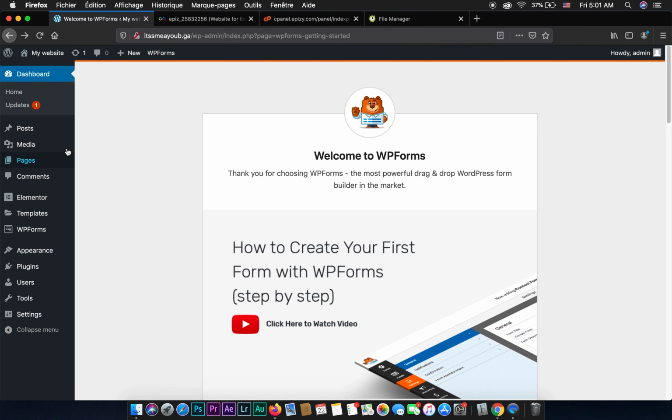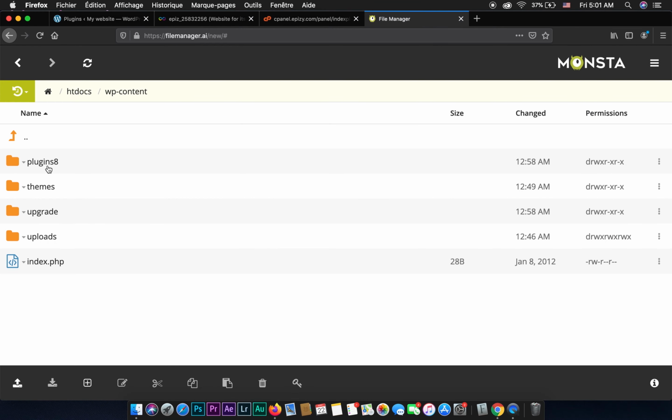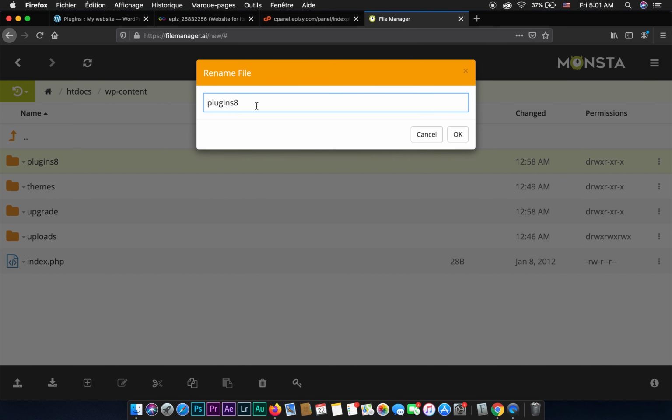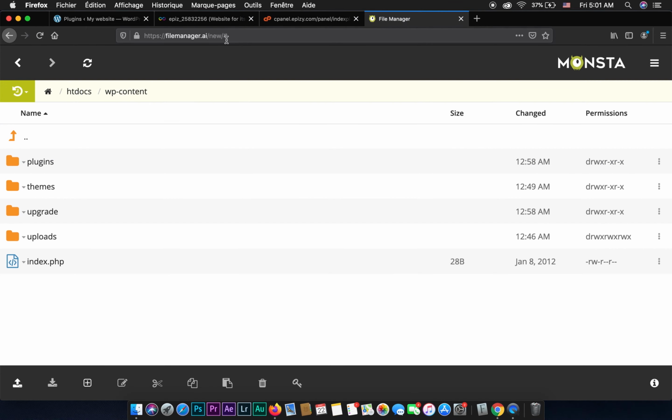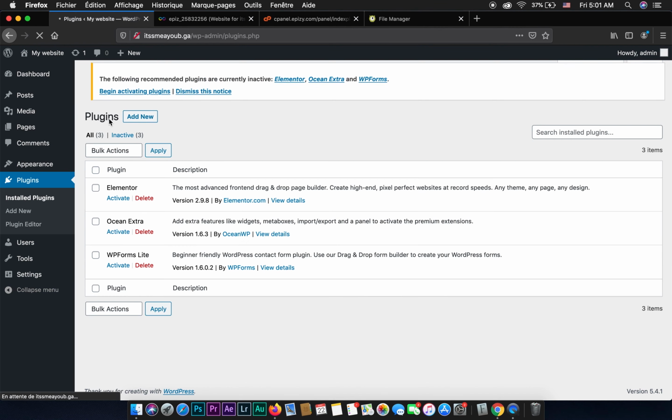For example, if we go now to plugins, you will access the plugins without any message or anything like this. After accessing the plugins, all you have to do is come back to the plugins folder and rename it, delete that 8 or whatever you added to the plugins name, and then click OK, and then you will be able to see your plugins again.